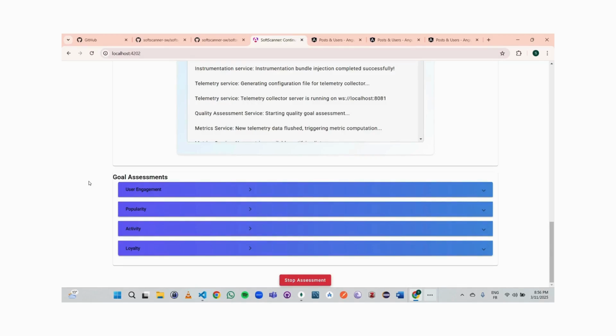As you can see now in this section, the goal assessment section, we have different panels for the selected goals that we selected initially. We have the composite goal, user engagement, and we also have its different leaf sub-goals, namely popularity, activity, and loyalty. So let's examine the content of each of these panels accordingly.